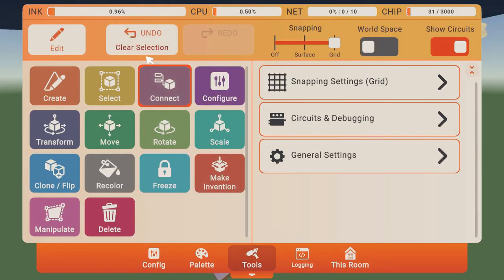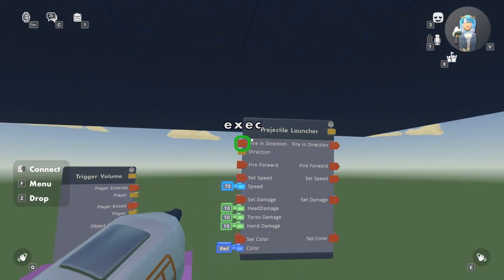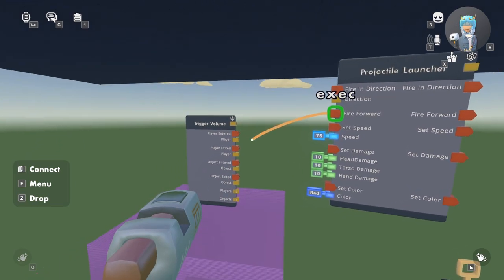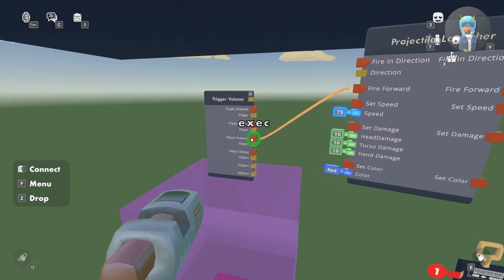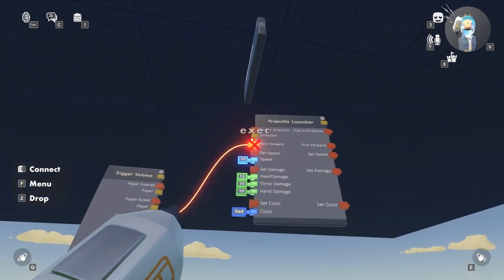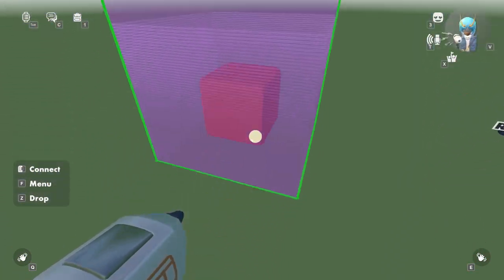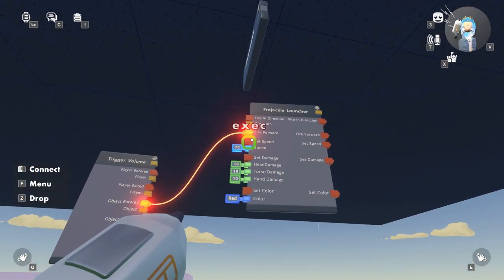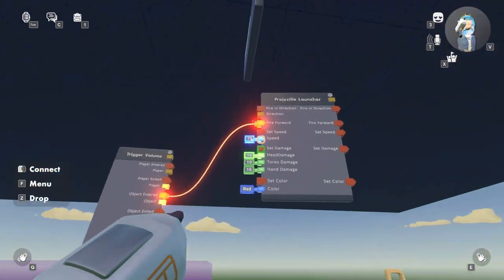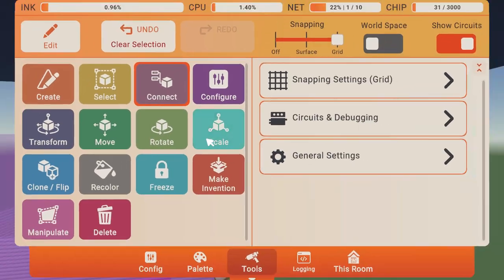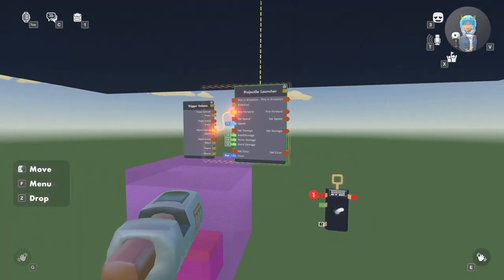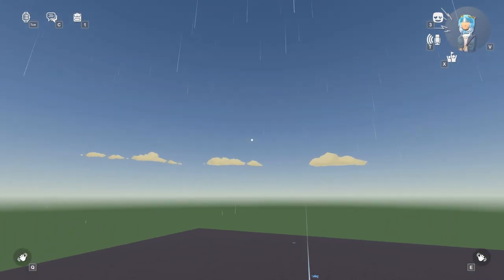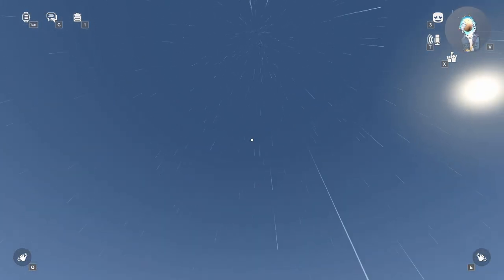Now press connect. Go to fire forward. And object entered. So essentially, what's happening here is the object that's entering the trigger volume is enabling the projectile launcher. And then we can just do anything with this, really. We can do anything we want, but that's it. And now we got ourselves rain. And it looks really nice.